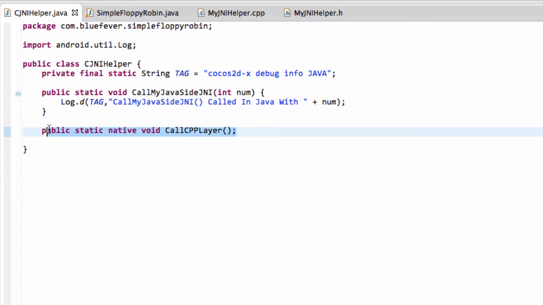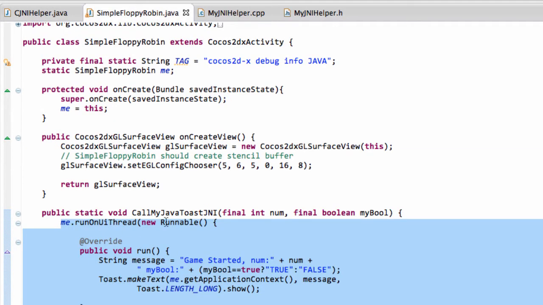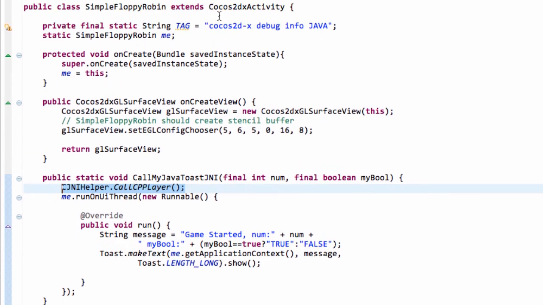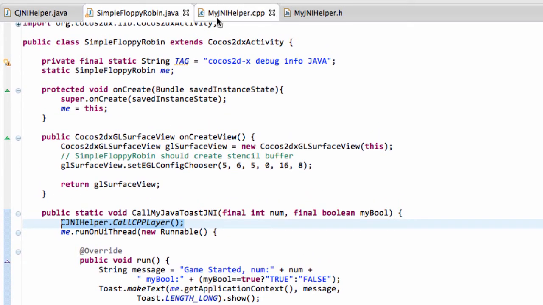What we'll want to do is call this function at some point because we'll log something to the console. So what I'll do is I'll just copy that now, and inside SimpleFloppyRobin, when I come to make the toast, I'll also call this function in the CPP layer. So I'll just paste that in like so. So that's just simply calling our static function, which will then cause a log output from the C++ layer.